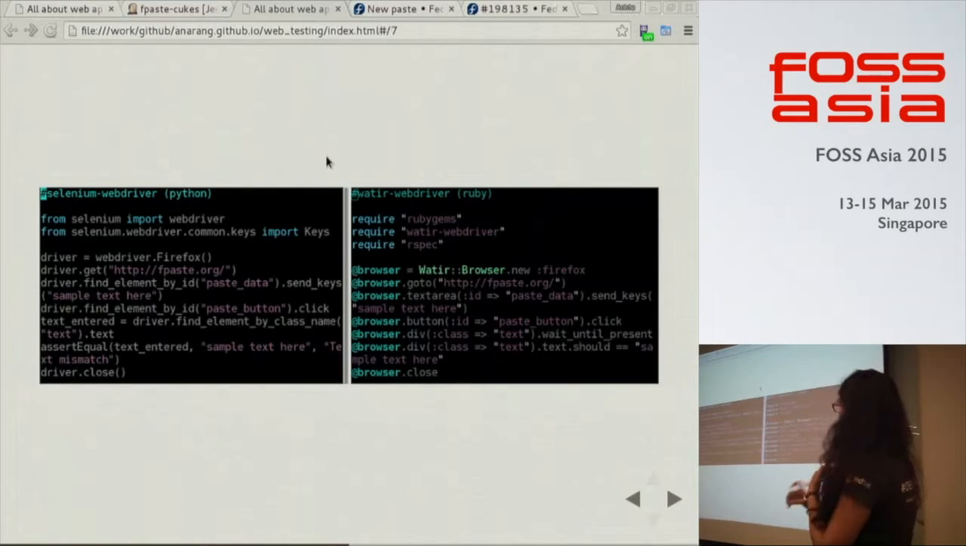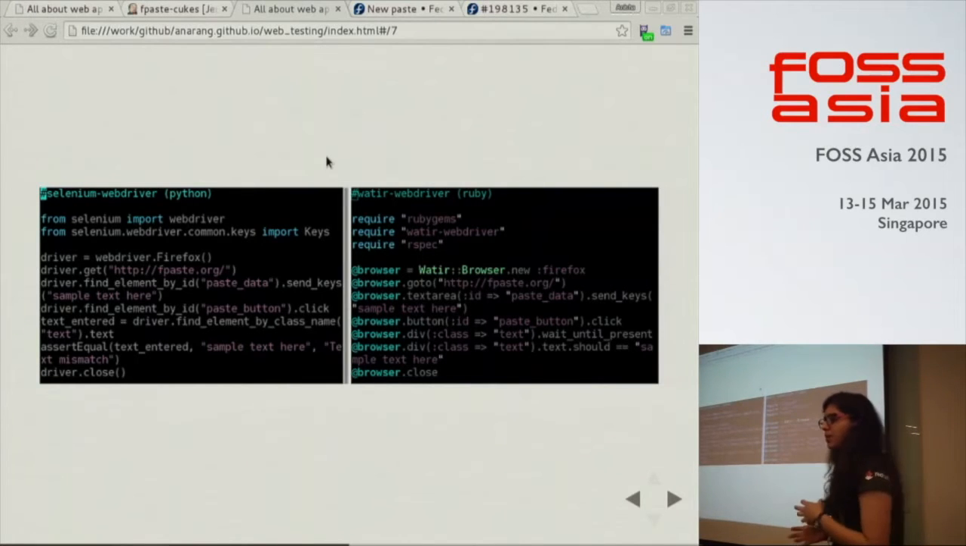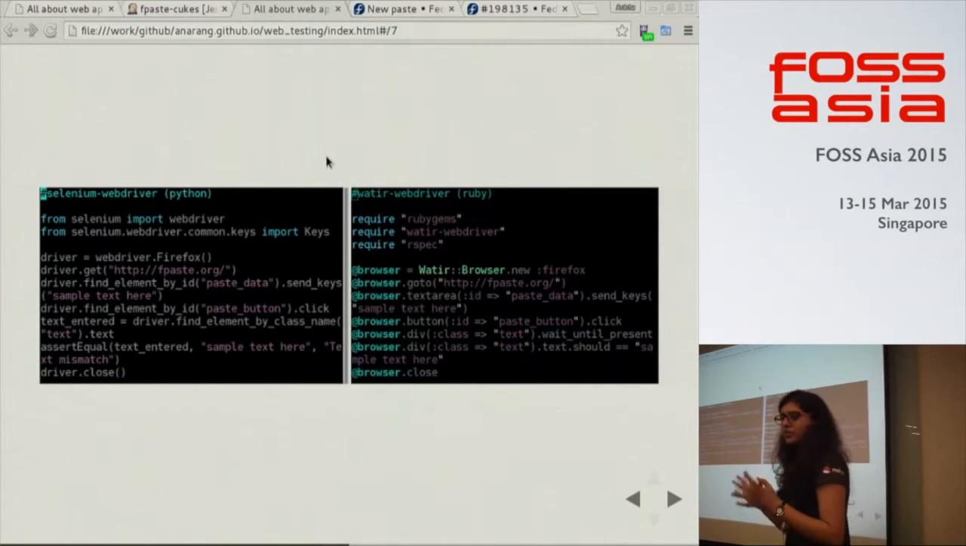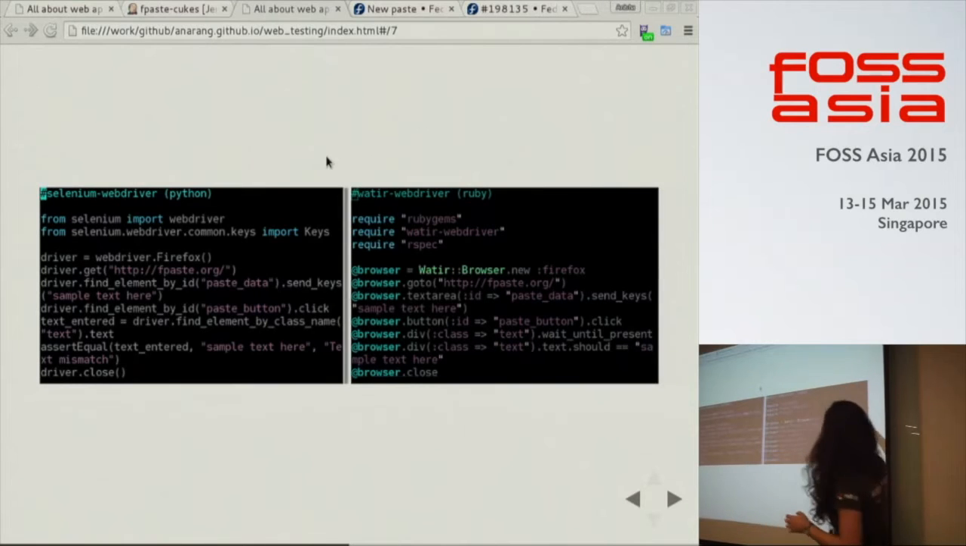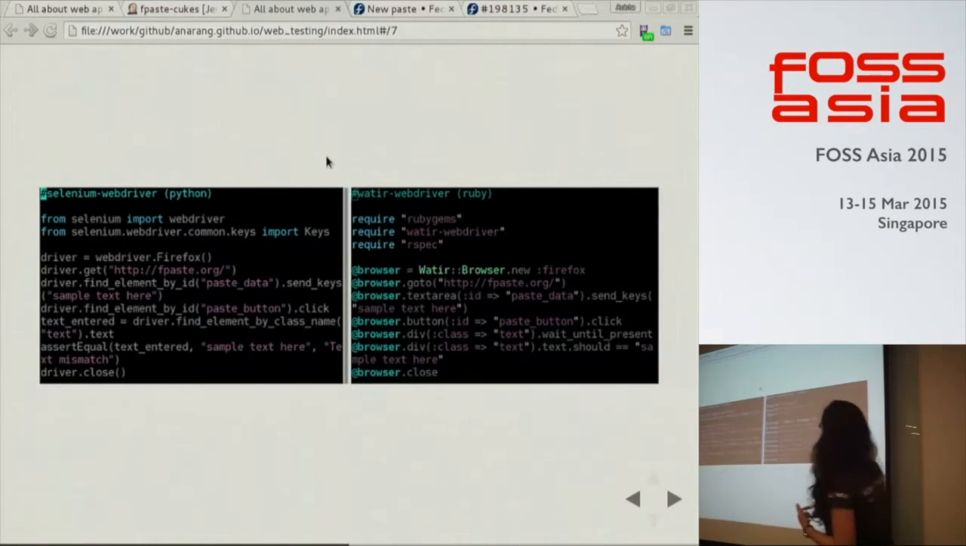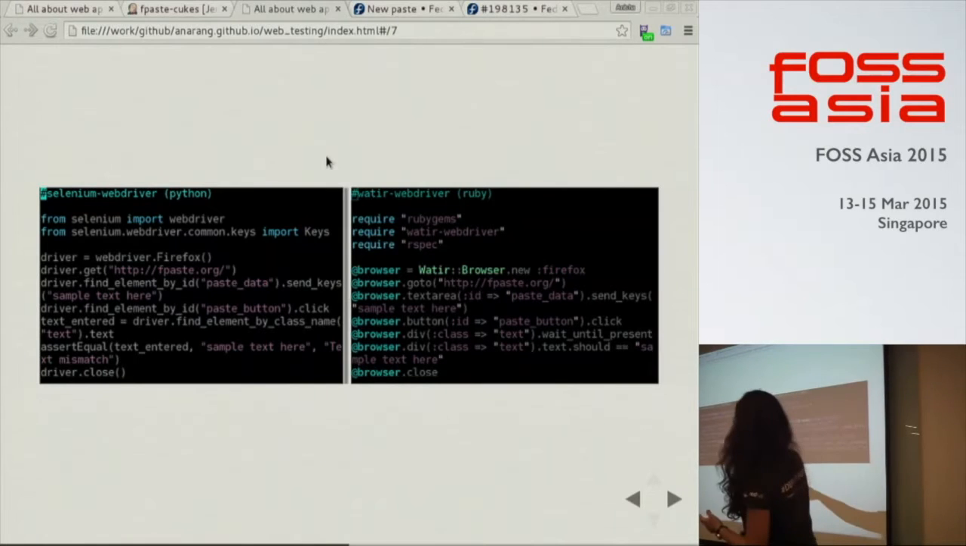In parallel, we see that we require Ruby gems. We require the Watir WebDriver gem which we're using. RSpec is another gem, and the RSpec API provides us a way to match the expected outcomes. The next line simulates a real user opening a Firefox browser, with the parallel side here. The next step is to open the URL of the application. On that side we use a get method to open the URL, which is fpaste.org, and here it's the goto method. So the concept remains the same, but the syntax and the API, the DSL, differs.